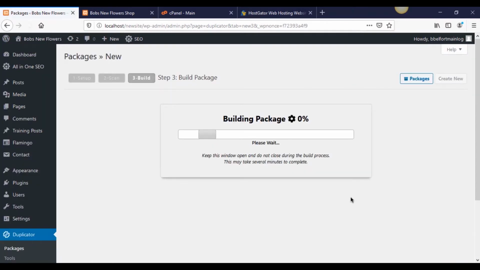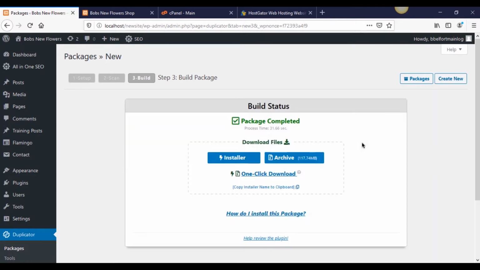What this is now going to do is create an installable package for us to migrate to a server and unpackage this site somewhere else and have an exact duplicate cloned setup. This thing actually moves pretty quick. It usually takes a few minutes for it to package everything. Okay, and there it is. So now we have two files. We have an installer file and we have an archive file. And you can one-click download both of them or do them individually.